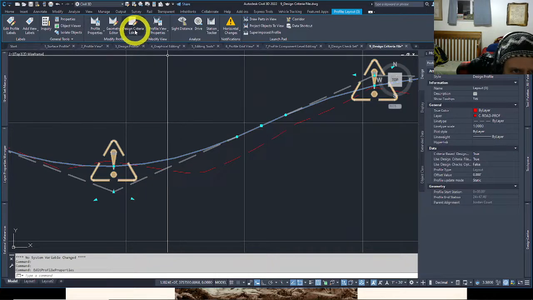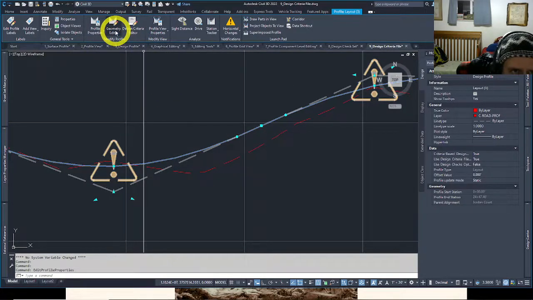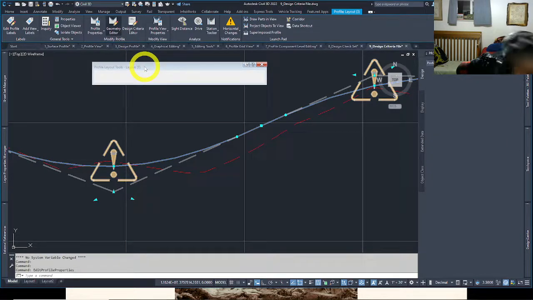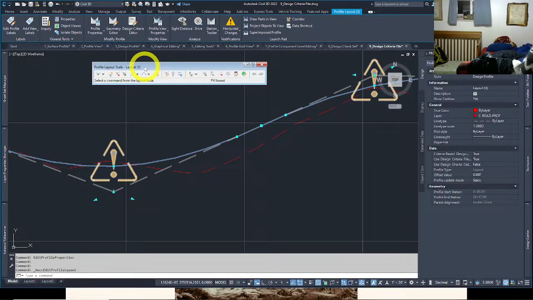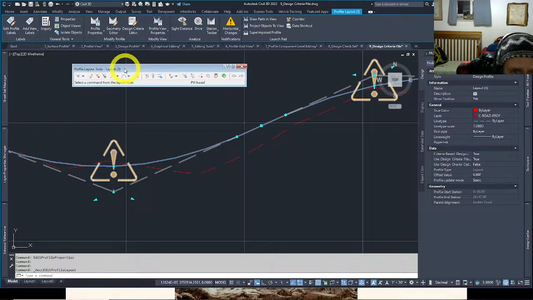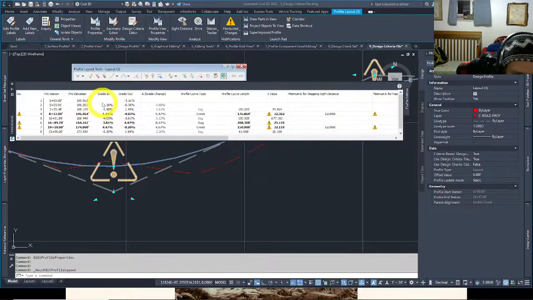We just went to the design criteria editor. We can also get to it this way. Another FYI, we're wanting to edit geometry in this case. So do that. And instead of my profile layout parameters, I'm going to open up the grid view, which I use probably more often anyway.